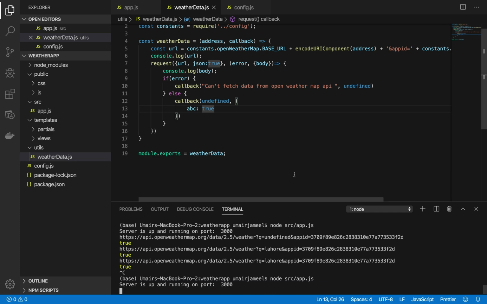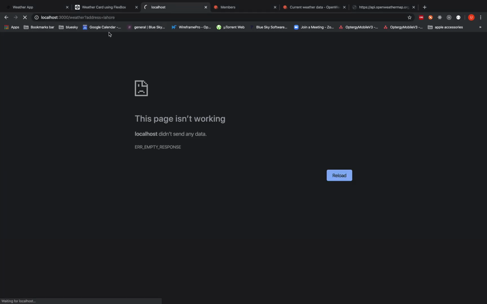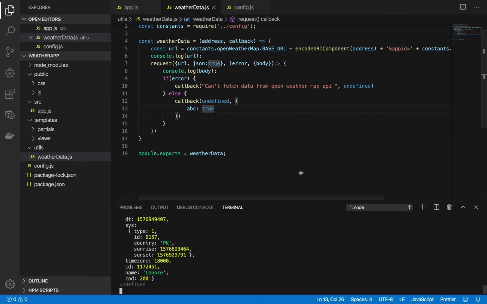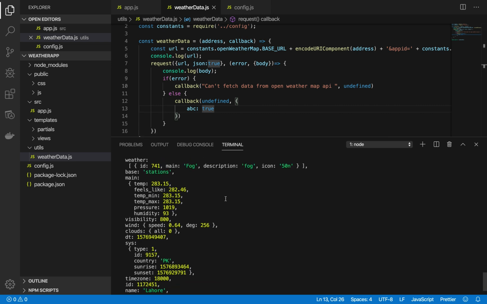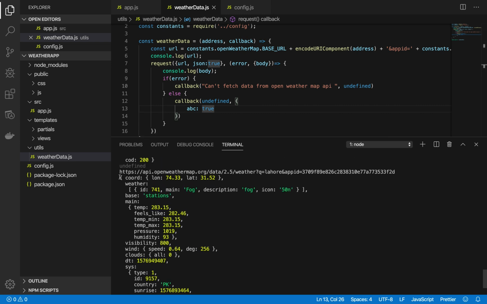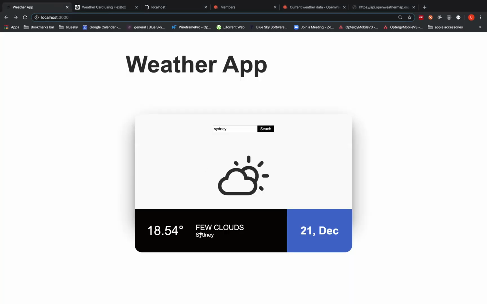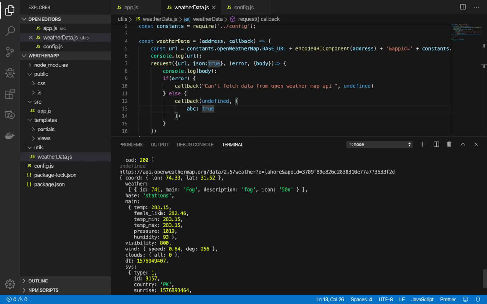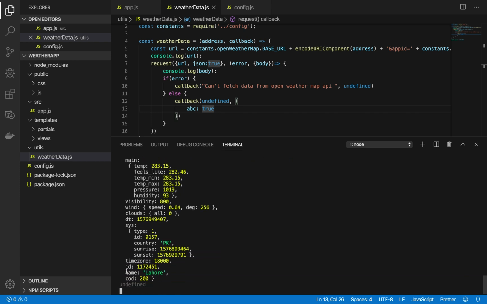So I'm going to rerun the server and refresh. Yeah, okay, so this is the body. This is where it is starting from. It contains coords. What we need is the description to be shown up, fog, and if I show you the example, this is few clouds. This is where we will show the description. And then we need this temperature. This is in Kelvin. I need to convert it to Celsius, which I'll be doing. And lastly, I need this name.